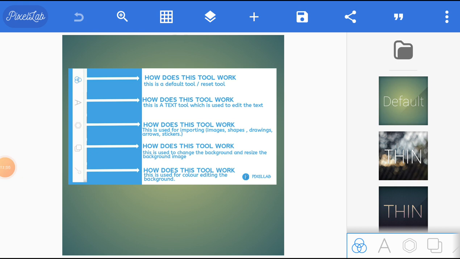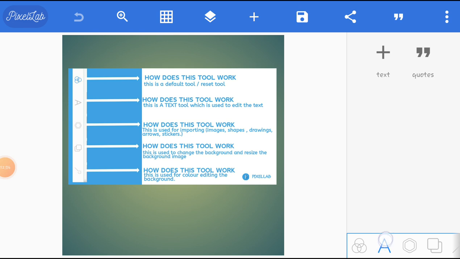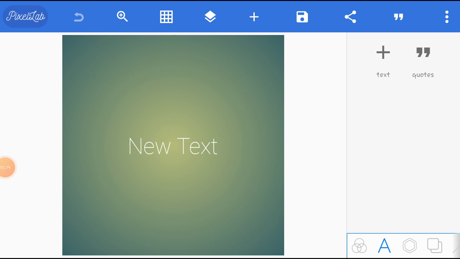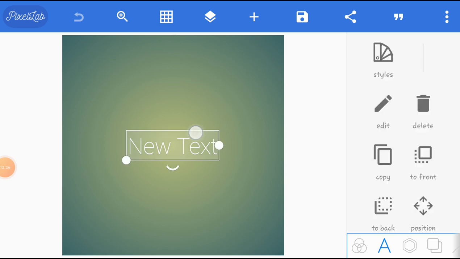Okay, let me reset this thing. We are here. You find text, quotes. These are the only options you will find if you haven't written anything. So let me come back to the first tool and set default, and come back to the second tool, which is A, which is used to edit the text. So how does the text tool work? Let me delete this.